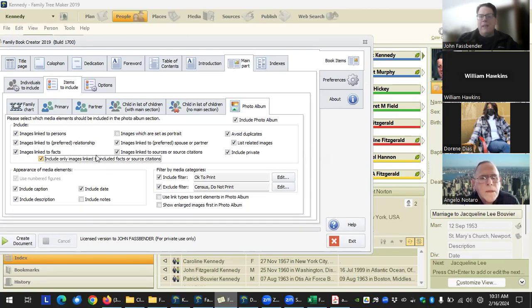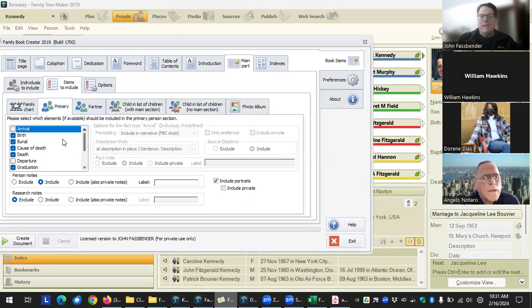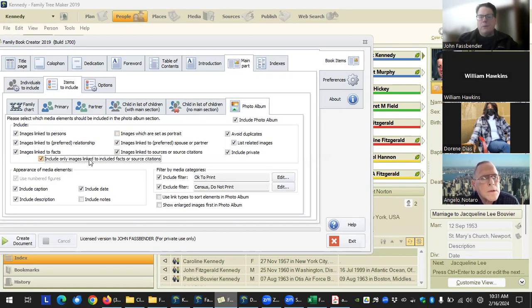And where we include that will be next week's class, because that's where we pick which fact types we want to print. So that's what goes to it. If you have it unchecked, then as long as that's attached to them, whether or not we print the fact, it will print.